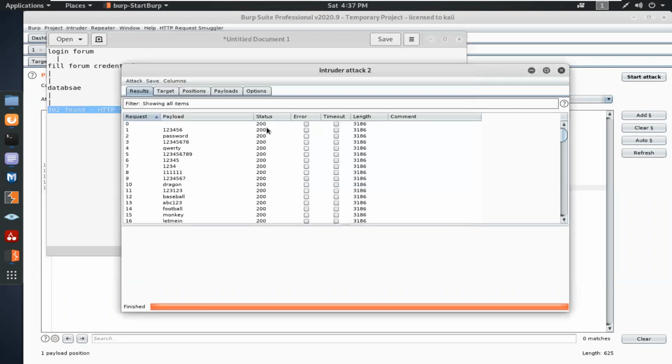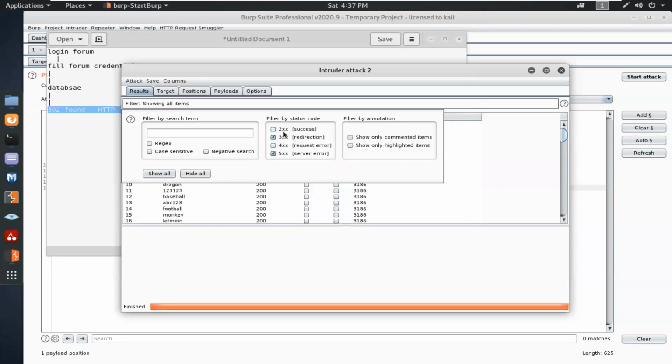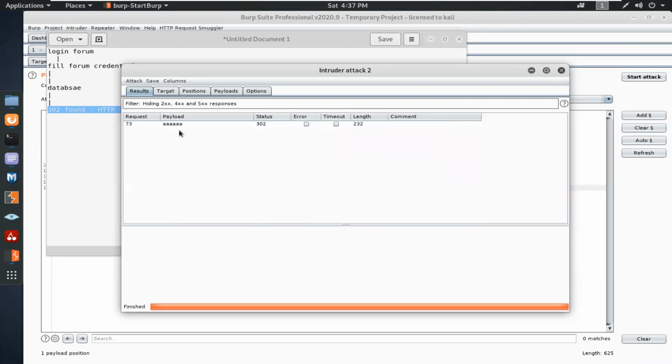See this one, you will see 200, 200, 200, 400. Click over here. If you are not aware of this, just click over here. Simply remove the 200 and 300, 200 or 400, because you should know about 200 success, redirection, request error, and server error.